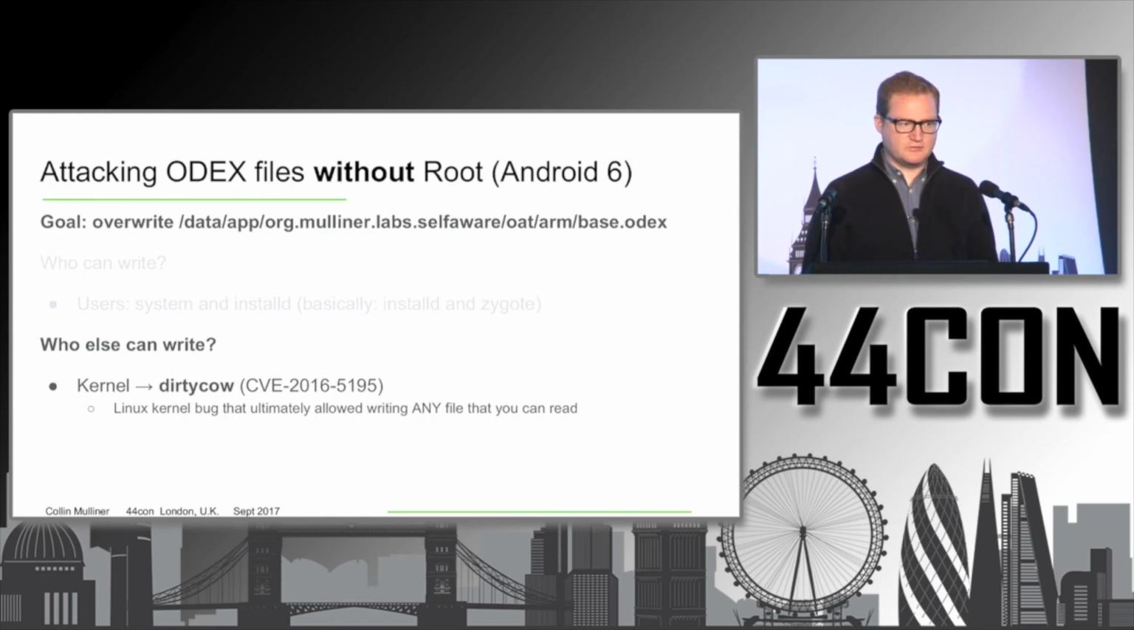It was like, hey, that's just what we need, right? We can read, because as a shell user, you can actually read the base.odex file. The application itself cannot read it, but if you just get an ADB shell as an unprivileged user, you can just overwrite that.